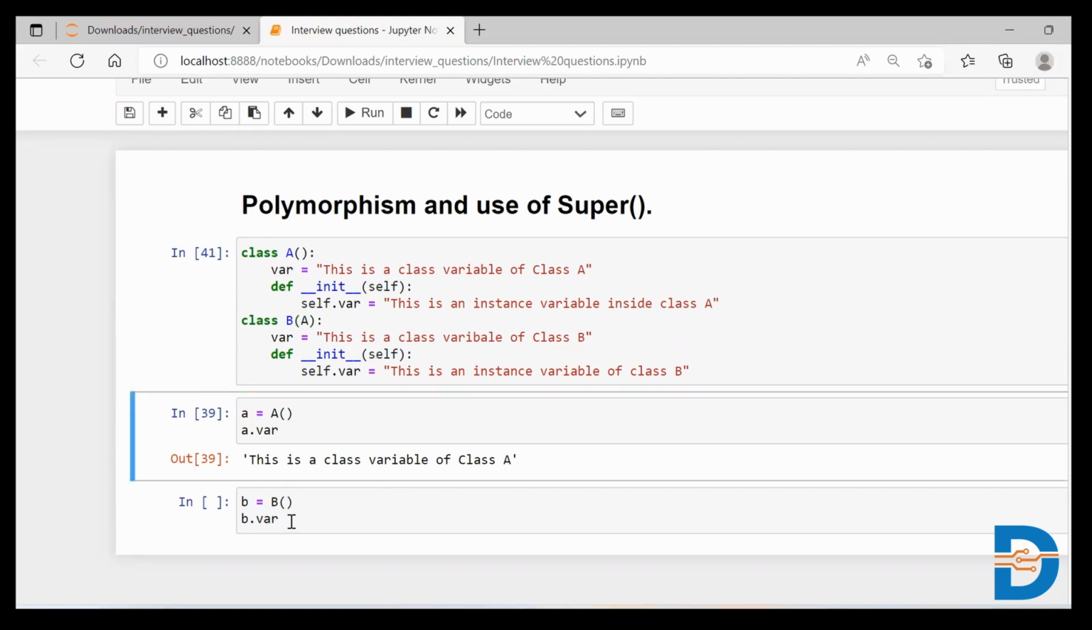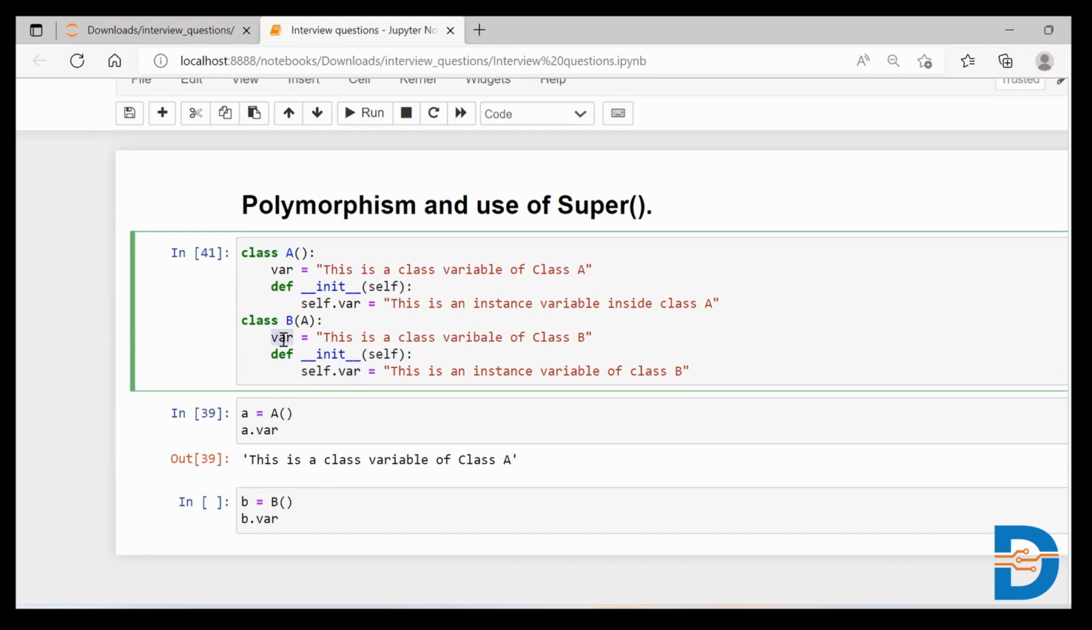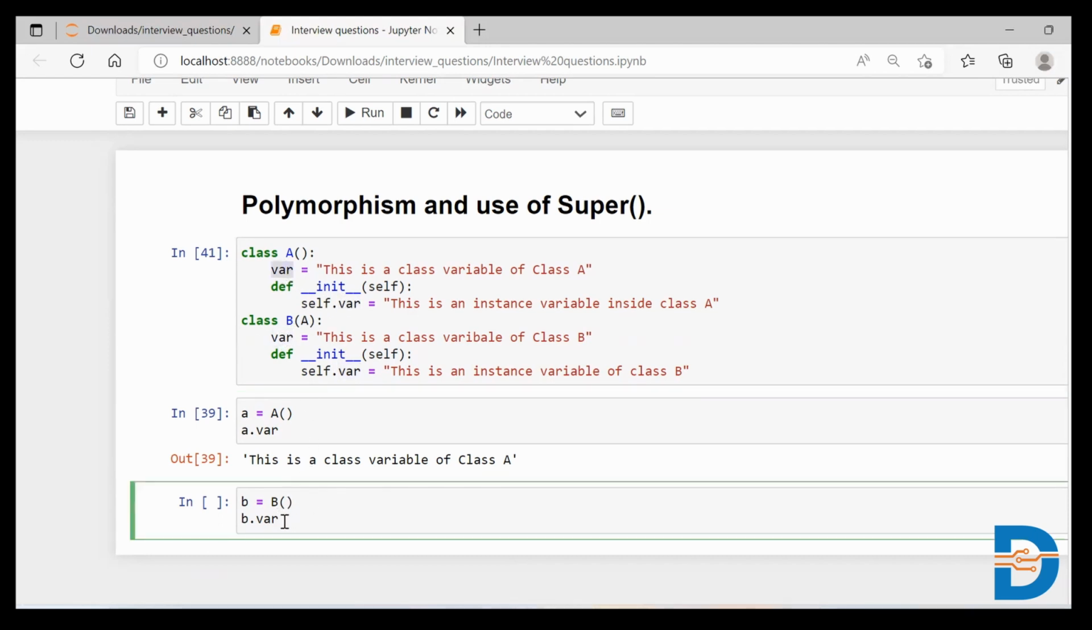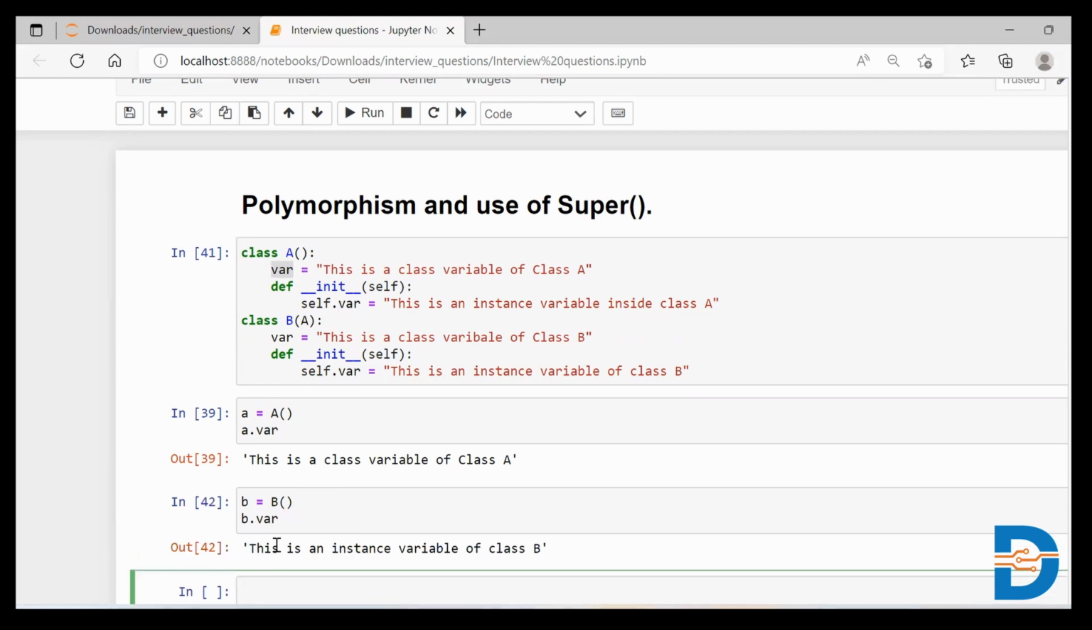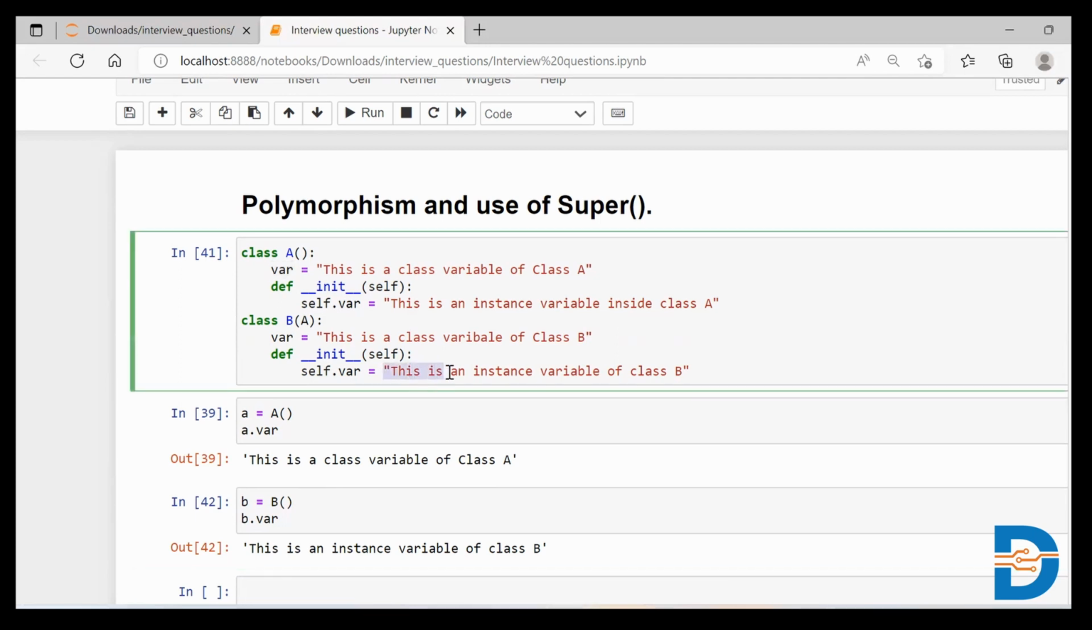If I say b dot var, which particular variable is it going to call: this one, this one, this one, or this one? Let's see. If I simply execute this, it says this is an instance variable of class B. So the moment it finds the name inside the instance variable, it simply calls that particular variable. That's why this is an instance variable of class B has been called.